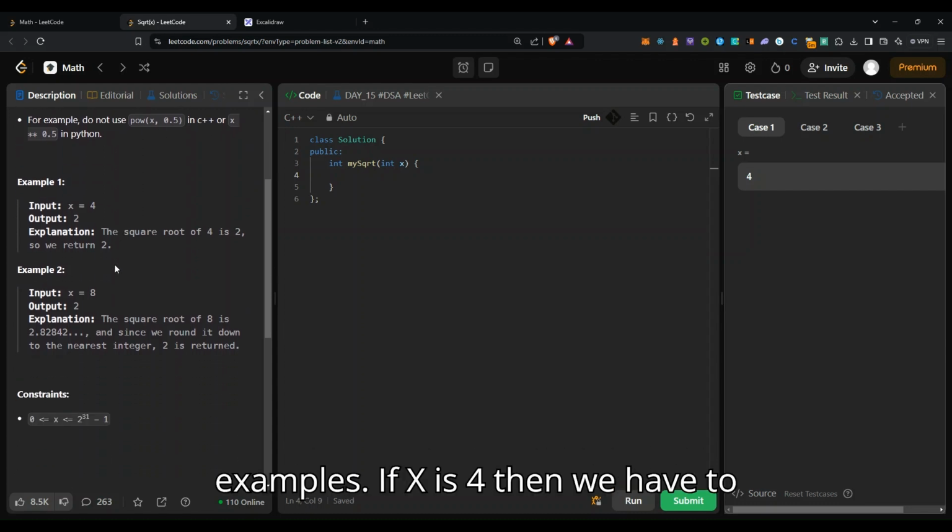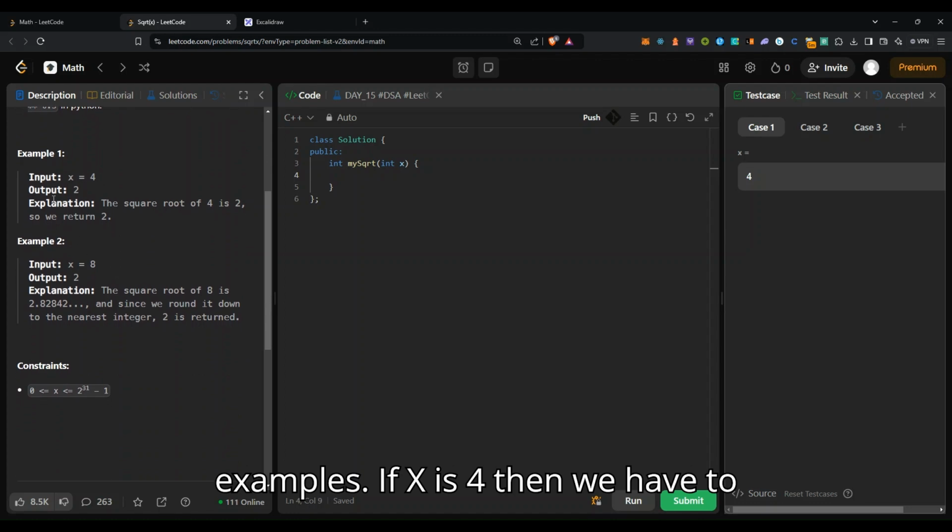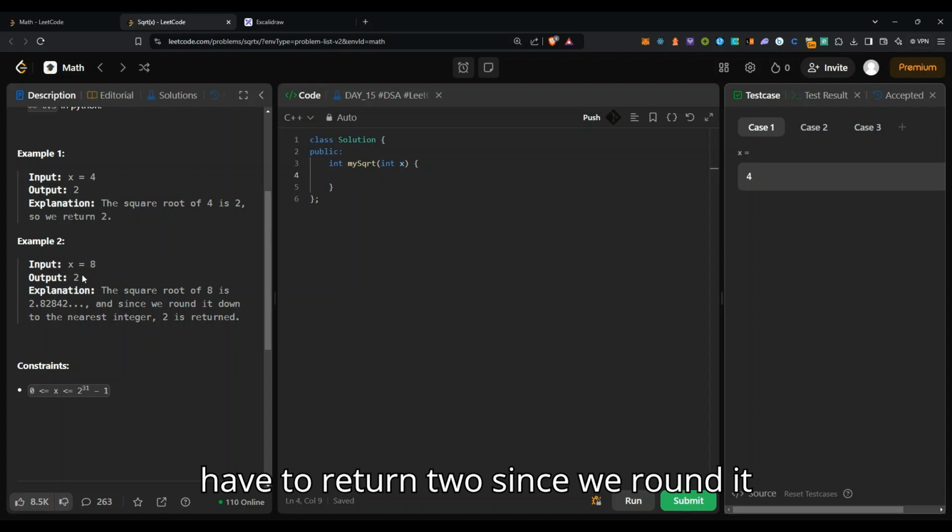Let's read out the examples. If x is 4, then we have to return 2. If x is 8, then we have to return 2 since we round it down to the nearest integer.